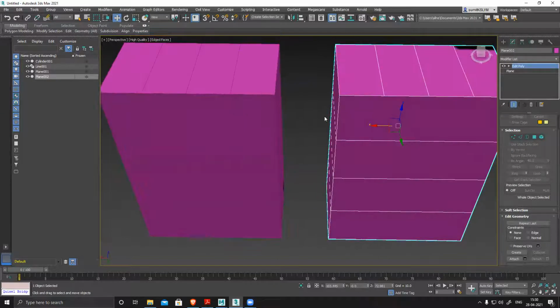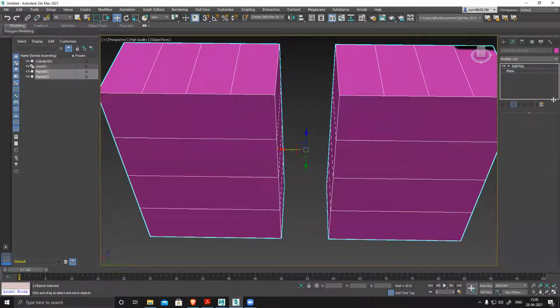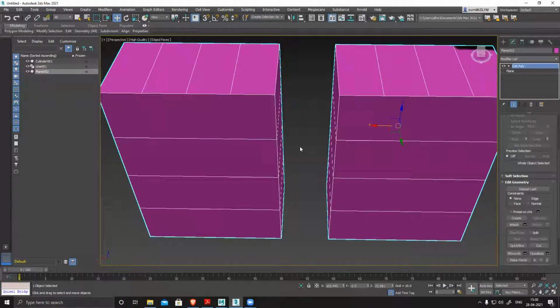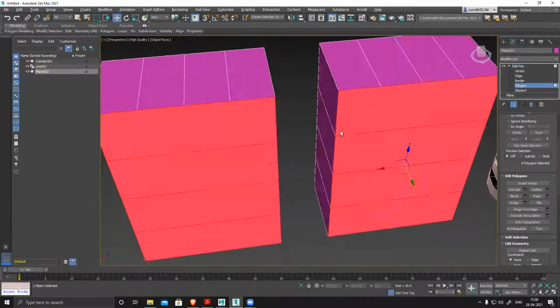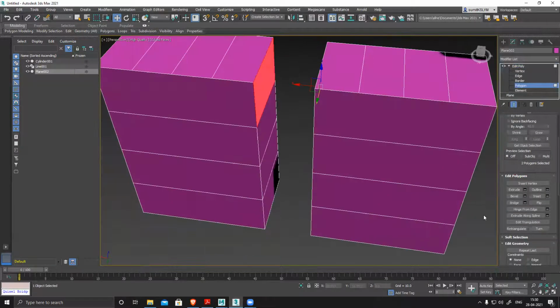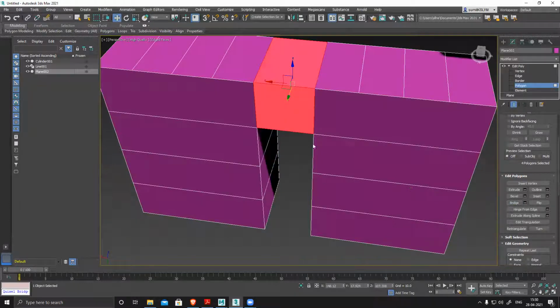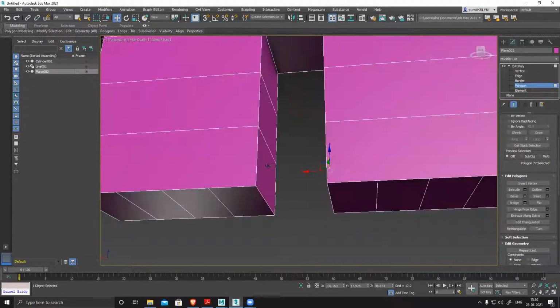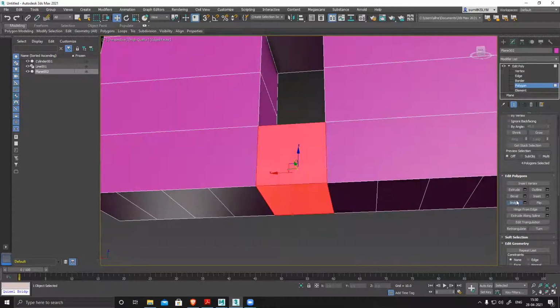Okay, let me try. So faces, I suppose I want to connect these two. Select this one. I have to attach it first, otherwise it won't work. It works on one single object. It can be multiple elements, sub elements, but it should be one single object. Let's select this one and this one, and then bridge. It works perfectly. See, it bridges the gap and creates another polygon.